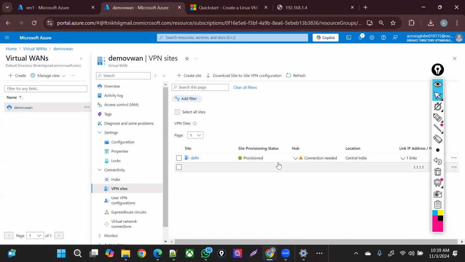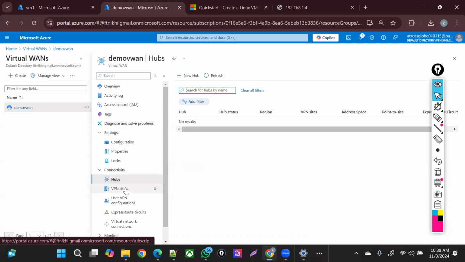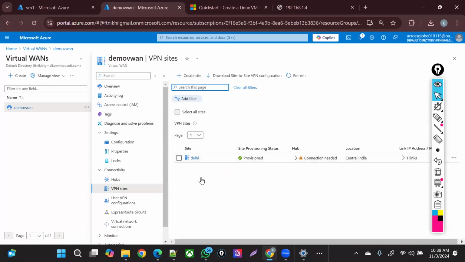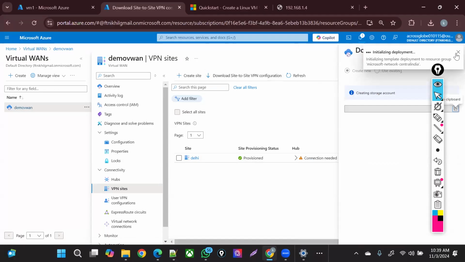It's showing connection needed because I do not have that connection at the other end. Once that connection is there, the provisioning will show connected. Once it shows connected, you're going to get the option here to connect to that VPN site. Once you click on connect, you need to download that site-to-site configuration.